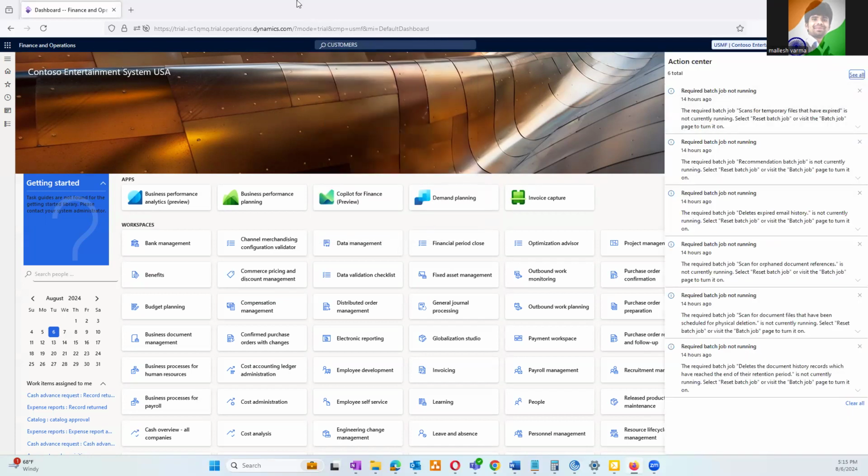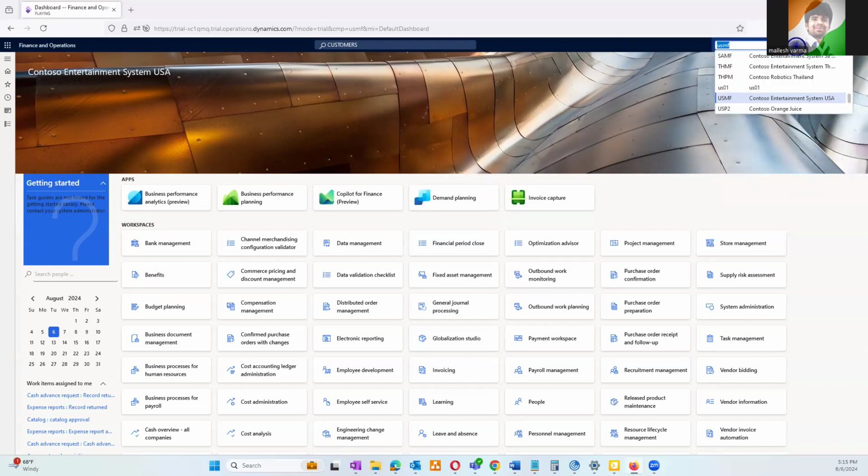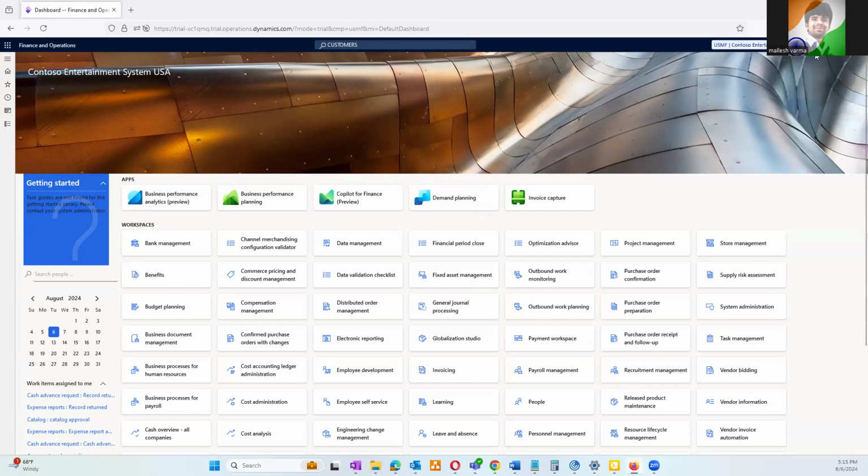And also here is the action center. If you are approving something, it will give you the actions here. You can also change the legal entities. For example, if your company has multiple legal entities, you can choose any of them as per the business requirements. Currently I'm using USMF. You can use the USMF legal entity.